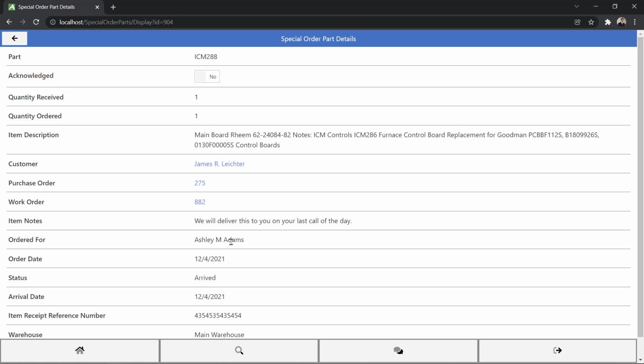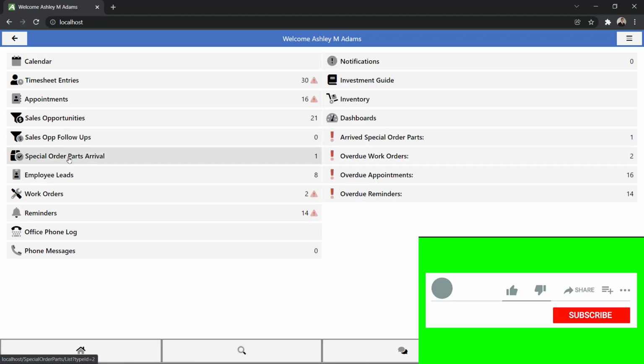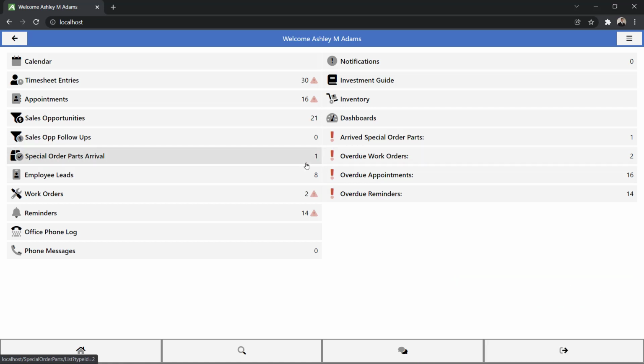That lets you know. So what we've done here in this example is we have put this service call off to the end of the day. We're going to deliver the part out to the house. When you get there, it should be waiting for you. We go back to the home page to see the special order parts arrival. Every time you acknowledge a part that has arrived, that number should tick down. That's it. Hope this video was helpful. Look forward to seeing you in the next.